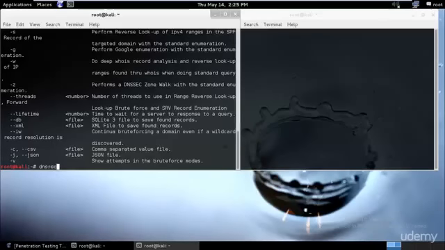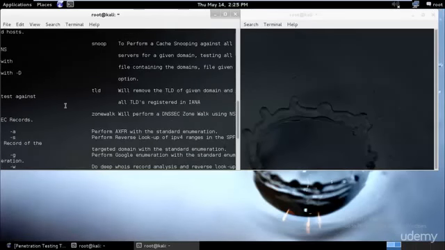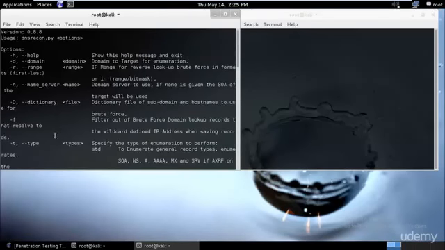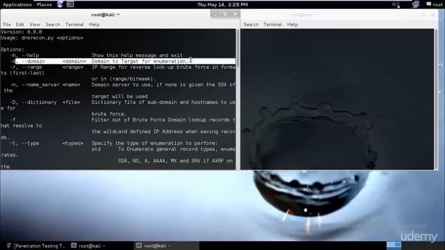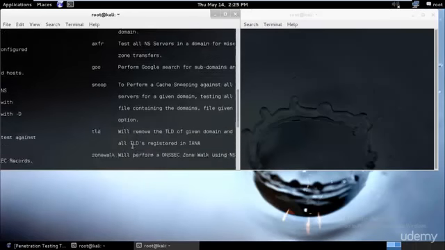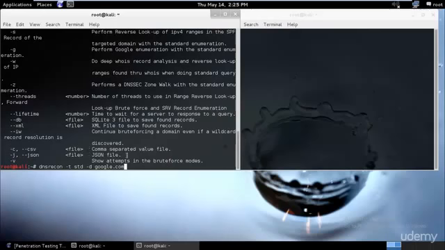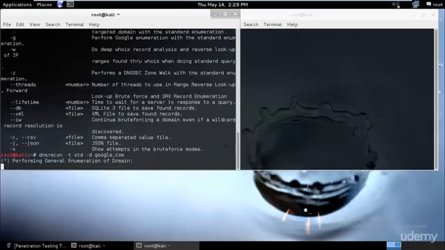dnsrecon -t std -d google.com. In case you might be wondering what -d and -t are, as I told you, a few things are the most important. T is for the type and D is for the domain target. With -t we have the standard type and the domain is google.com. So let's check.